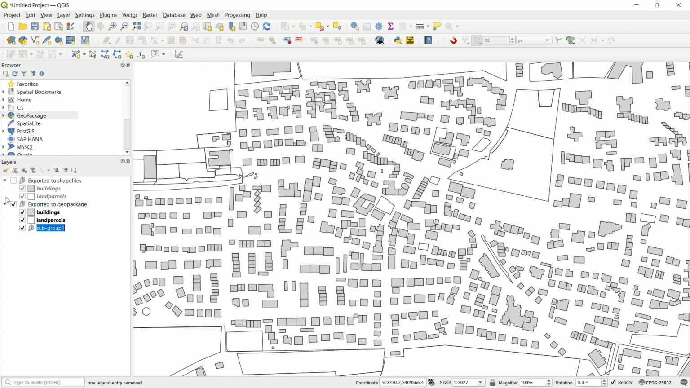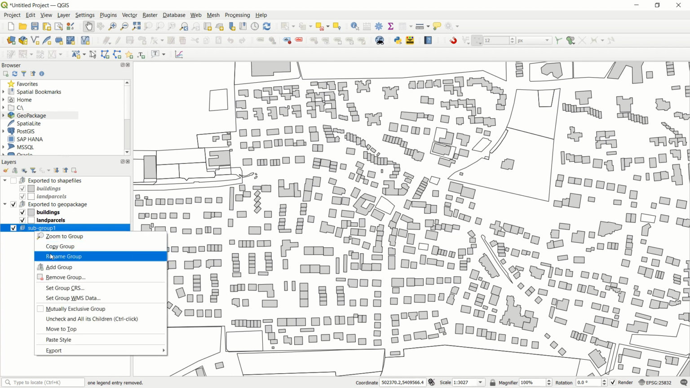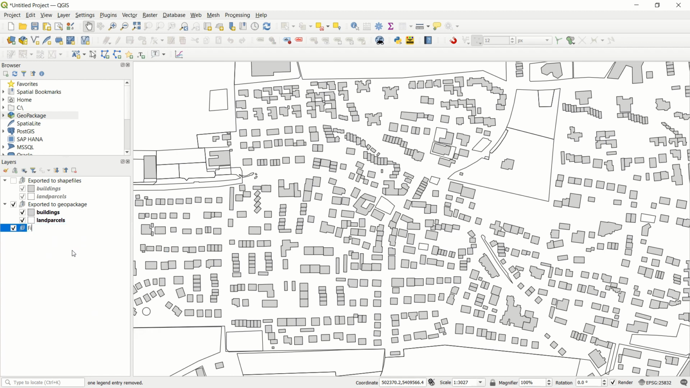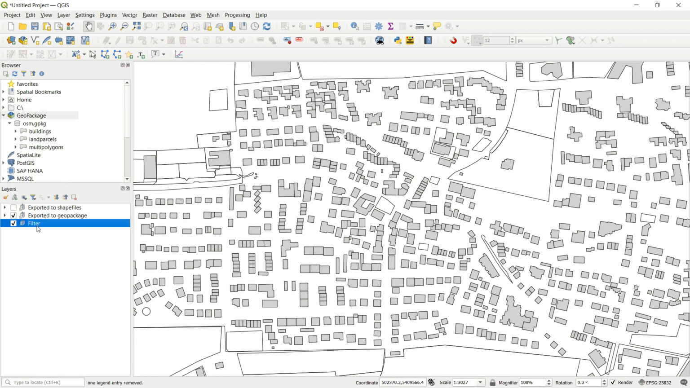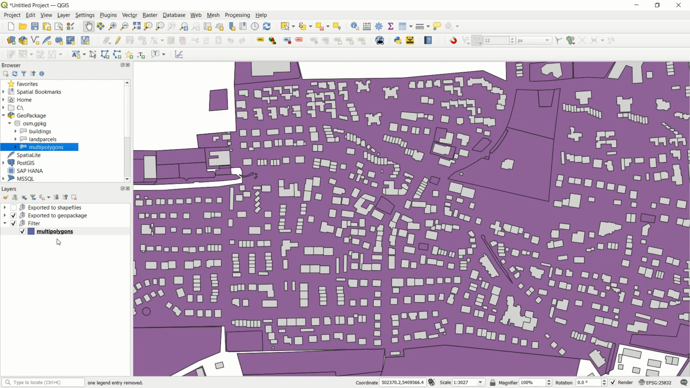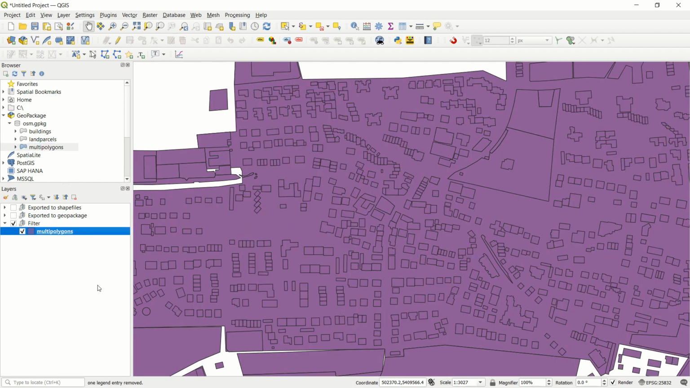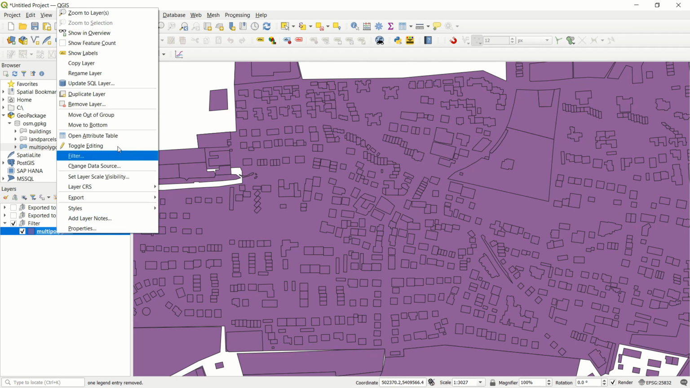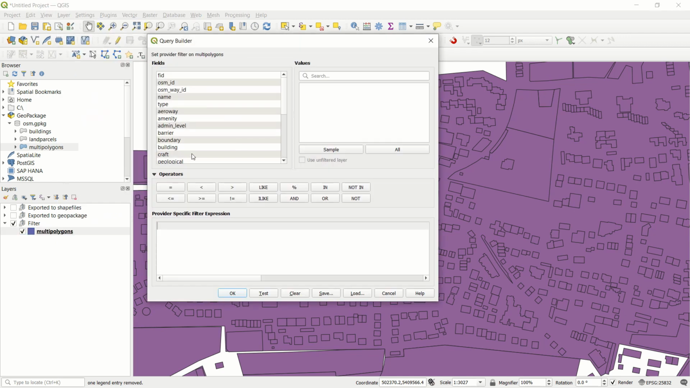So let us start. I will create a new group, because I click here to create it inside the group. And then I will rename it as Filter. So I want to close them. If you remember, inside the geopackage, I created a multi-polygon. I will call it directly here, and I don't need this part. Right click on it, go to Filter, again the same process.